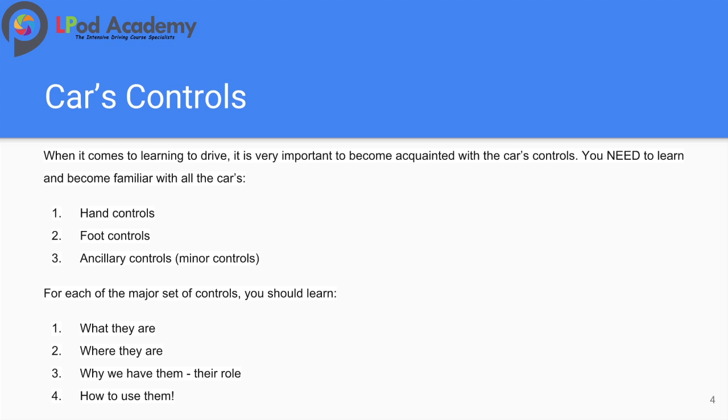Car's controls. When it comes to learning to drive, it is very important to become acquainted with the car's controls. You need to learn and become familiar with all of the car's hand controls, foot controls and ancillary controls. For each of the major sets of controls, you should learn what they are, where they are, why we have them and how to use them.